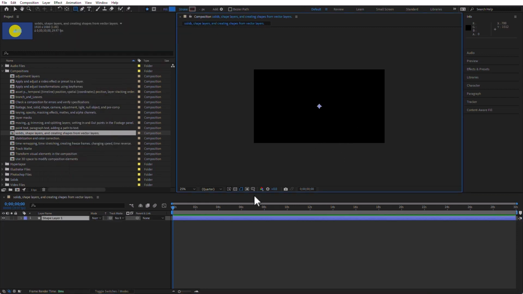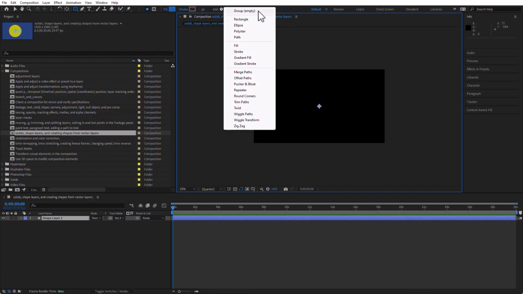Notice that this shape layer, even though it's there, see how it's called Shape Layer 1? It's completely empty. I can start adding stuff to that by actually drawing in here or by going to this add menu. This is going beyond what the test is going to take you through, but it's good to know. I can add a group, a rectangle, an ellipse, a polystar, a path. Can I draw them? Yes, of course I can. But I can also add them.